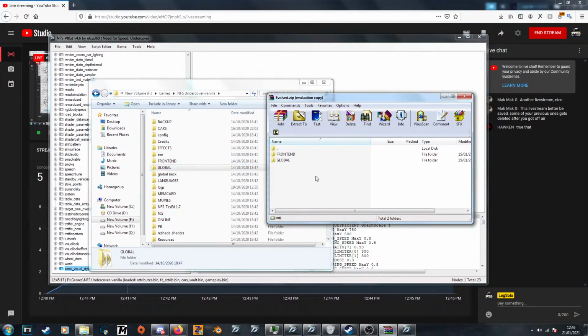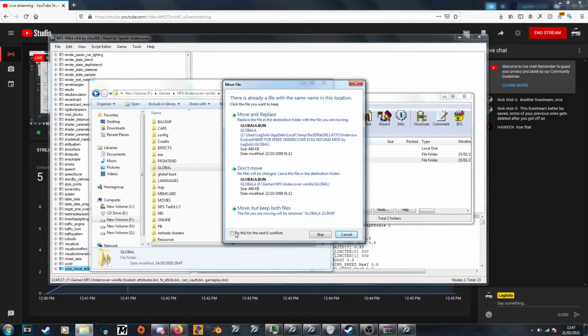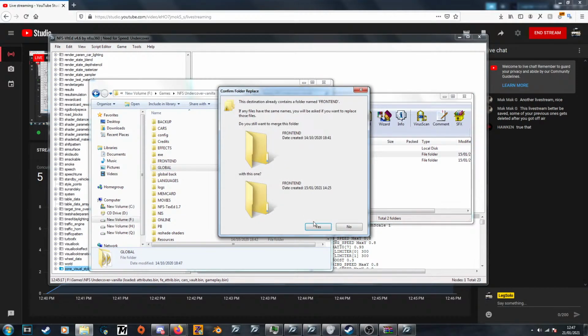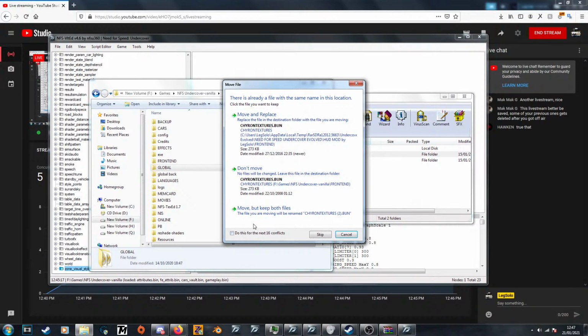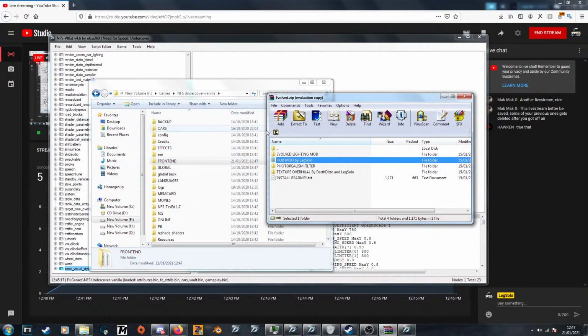and here is your global folder, okay? And all you do is just drag and drop on your fresh install, press yes, and it'll ask you to replace. Do this for all. I'm just going to go ahead and install. And then front end, same thing. And this gives you all the new menus. Nice new blue menu instead of the generic orange.